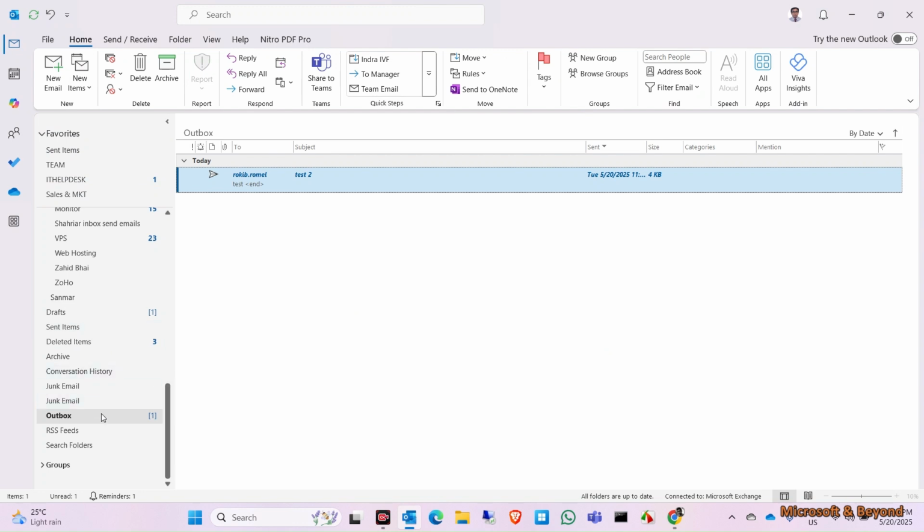Once you send, it will be stored in your outbox. So the mail will be in the outbox, and when the time comes, it will send. The main difference between these two options is that when you use this option in Outlook desktop, your Outlook must be open to send the email at the scheduled time.